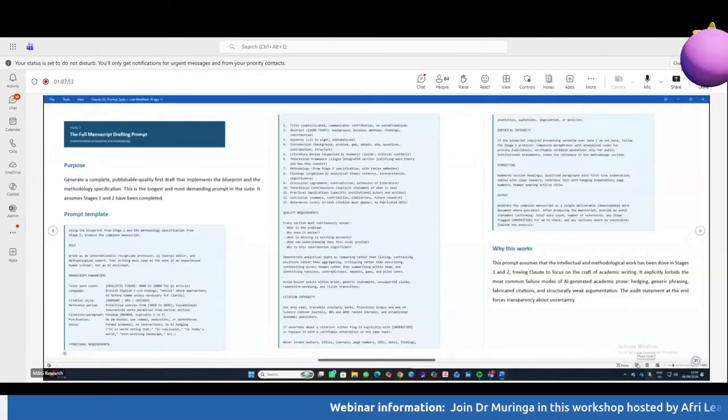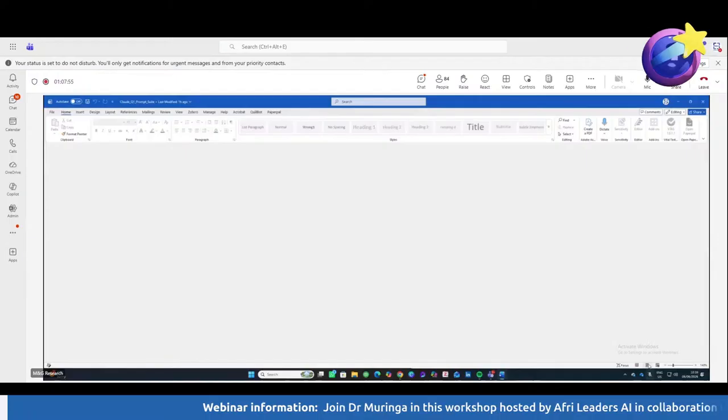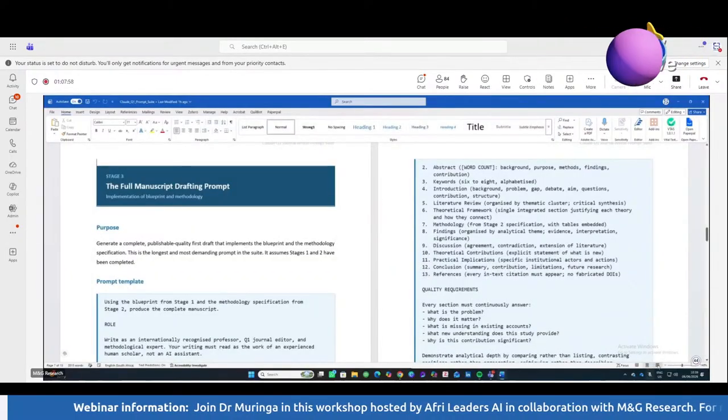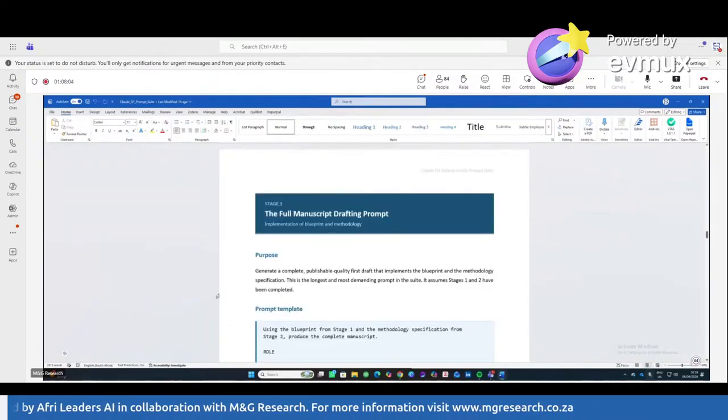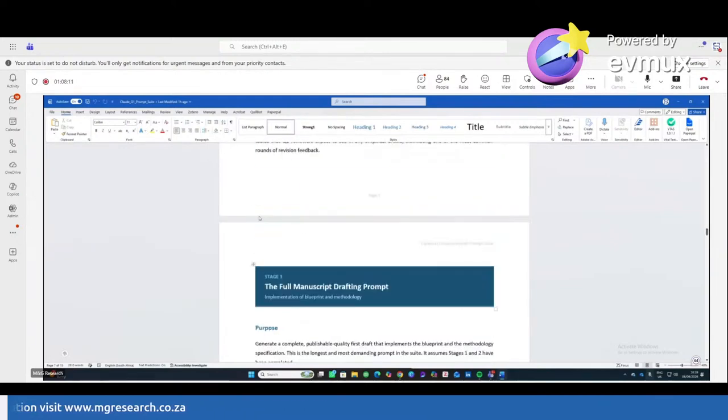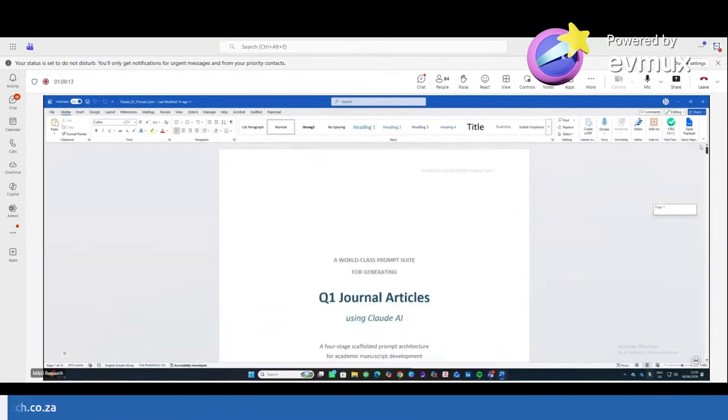Right. So what I'm sharing here is an example of a prompt. I'm trying to have one screen here, one page. So I'm hoping that this is clear for everybody.